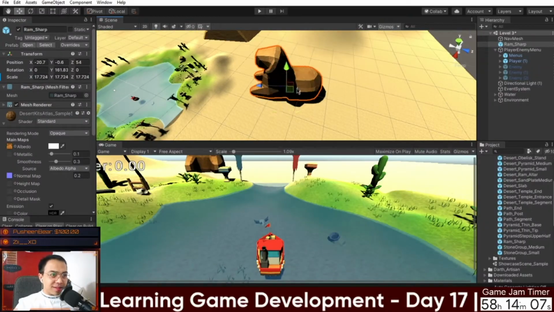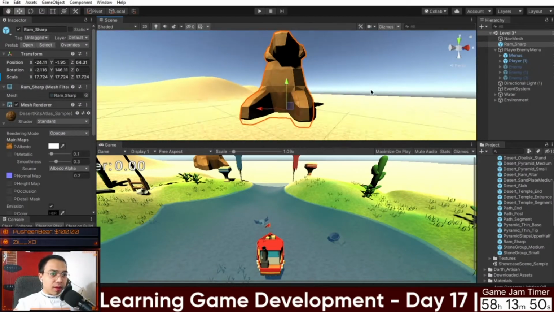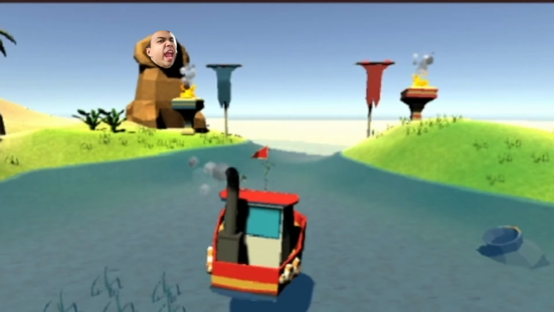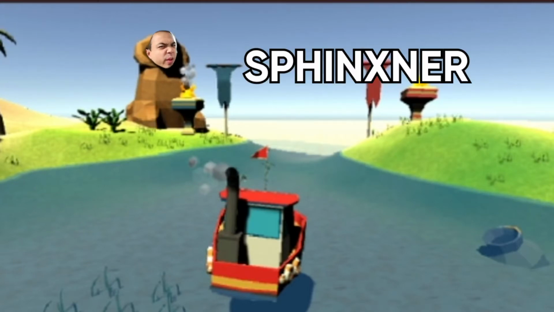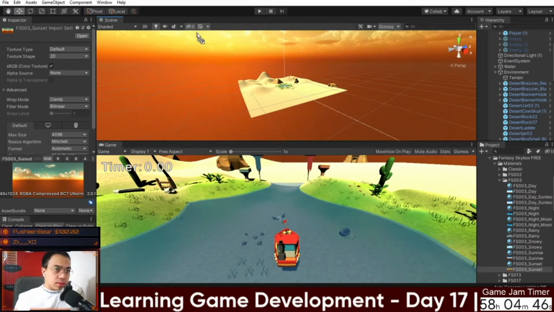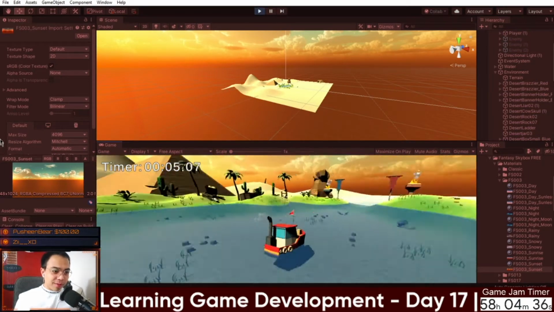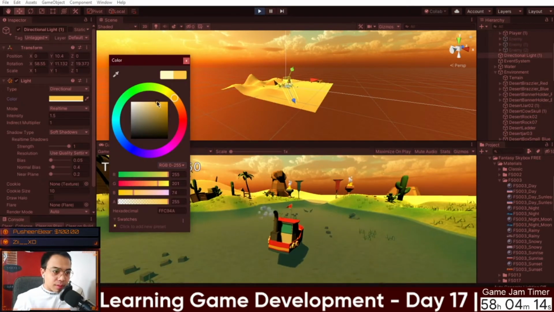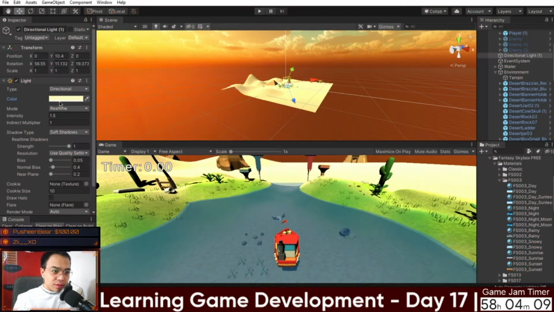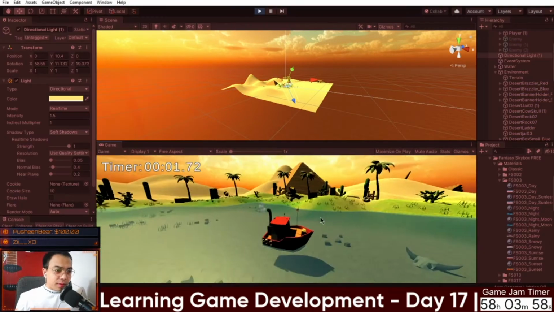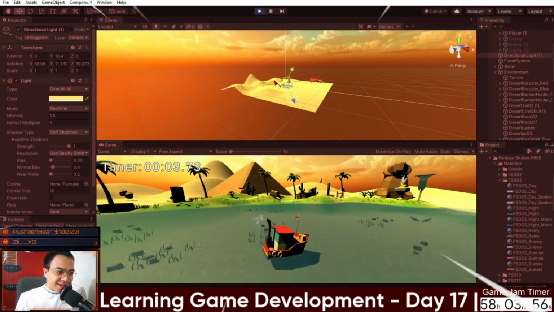I also added a Sphinx in our game because I love Sphinxes, and I'm gonna call this one the Sphinxer. I also added this sunset skybox that fit our theme so well and changed the directional light color to something yellowish. Now it looks like this. It looks nice and sunsetty.